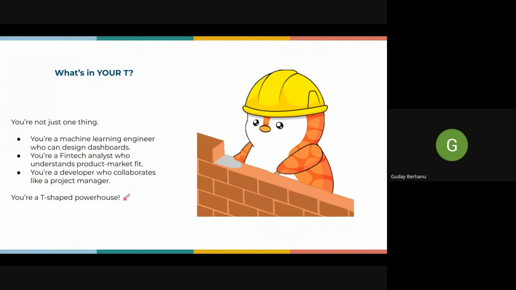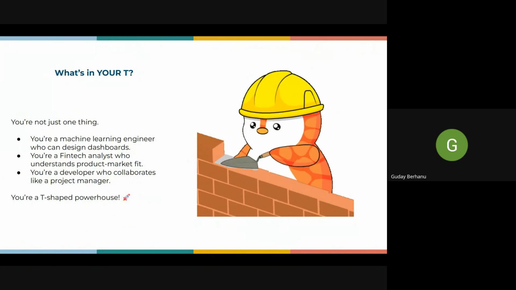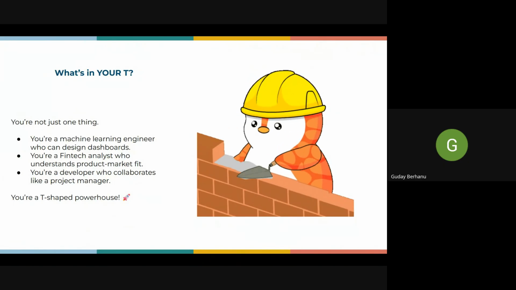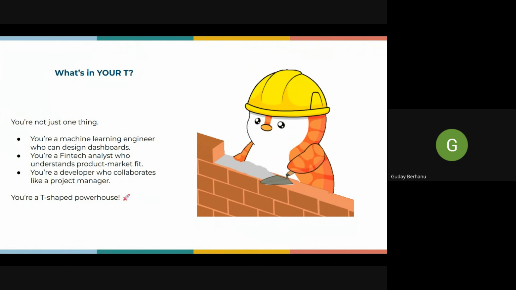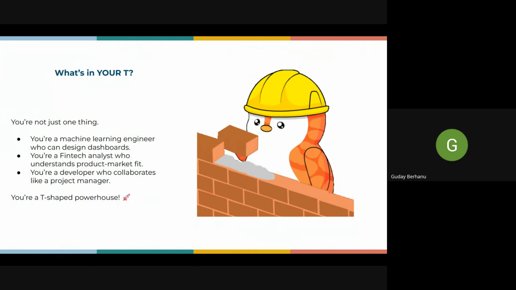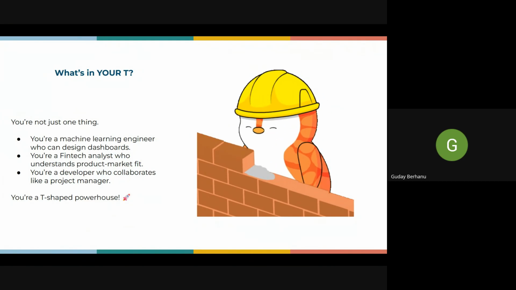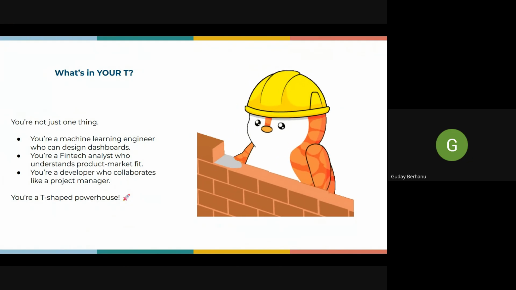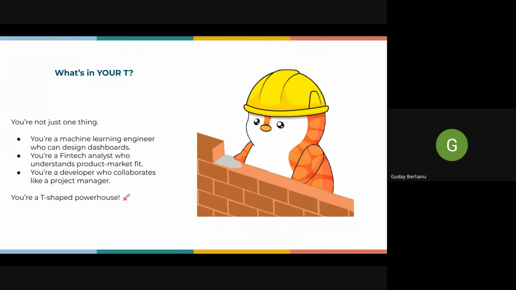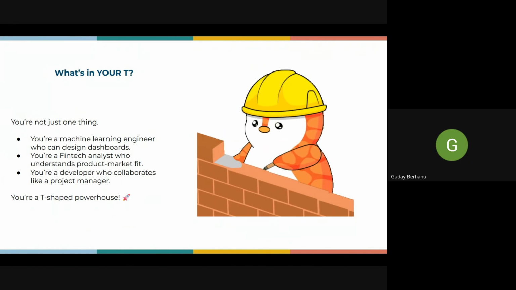You're not just one thing. For example, you might be a machine learning engineer who can design dashboards. You might be a fintech analyst who can understand product market fit, or you can be a developer who collaborates like a project manager. So you're supposed to be a T-shaped powerhouse.